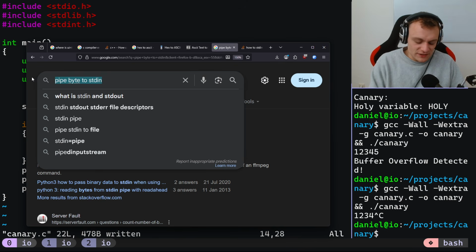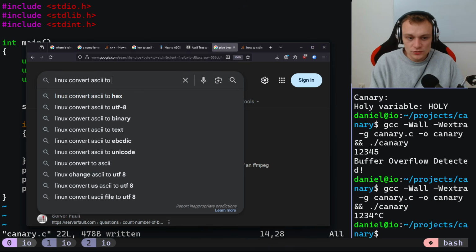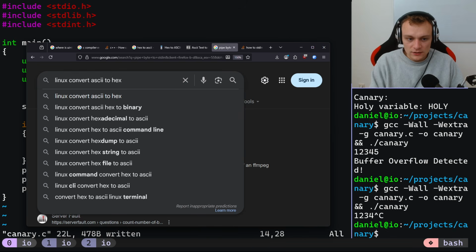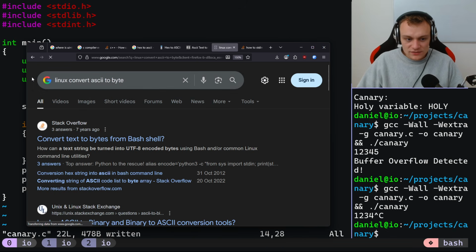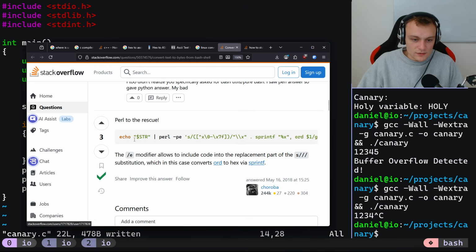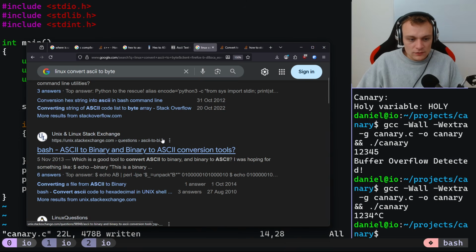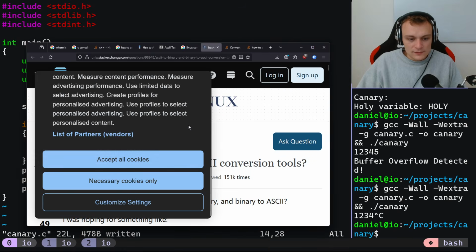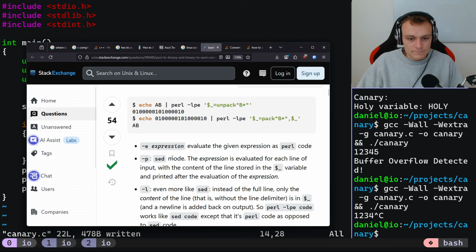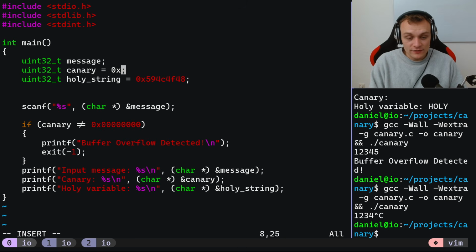Let me just think for a second. Linux convert ASCII to byte. Yeah, there's the Python function that does this. But is this really the best way? We can make a better example with something that we can do via keyboard easily.